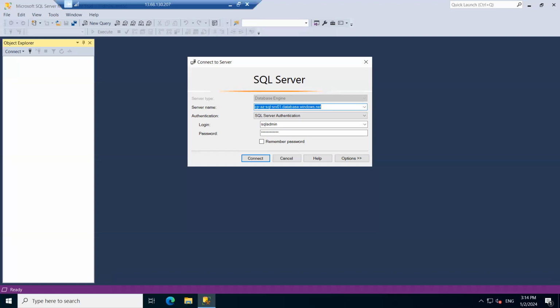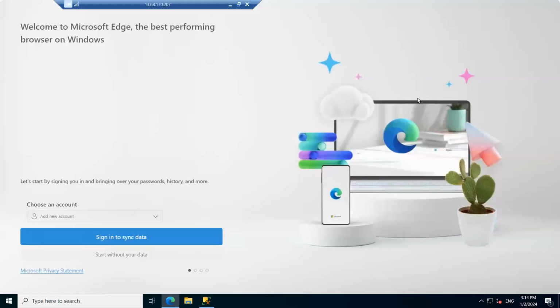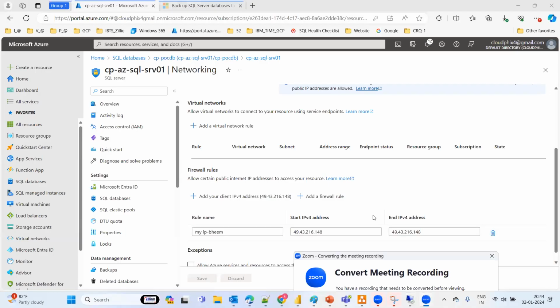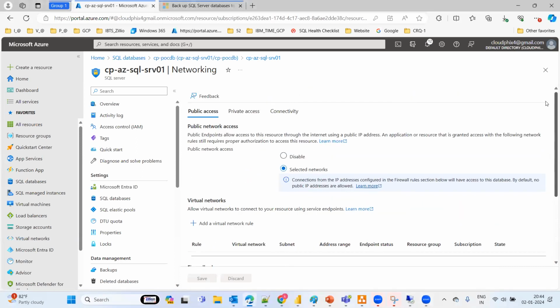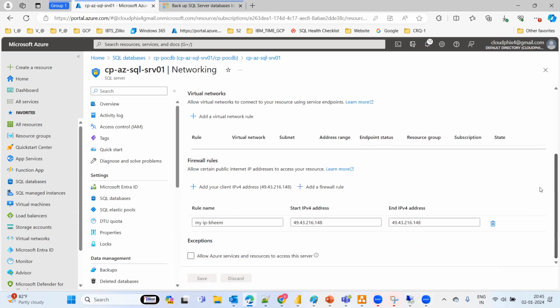That's it. Just provide it and try to connect. So you cannot actually connect. Now in my case, as I said, I still haven't saved that one. I think I haven't saved. Maybe, yeah, I already saved.